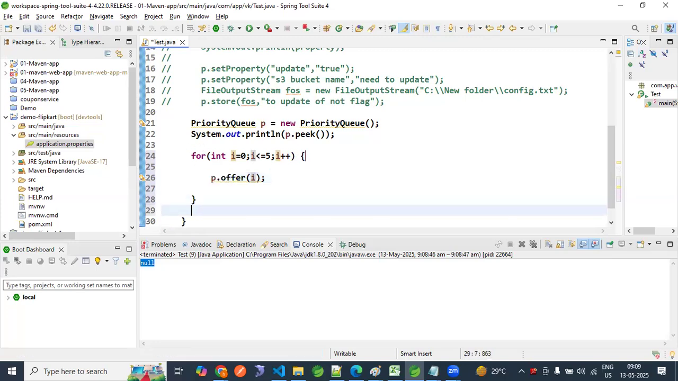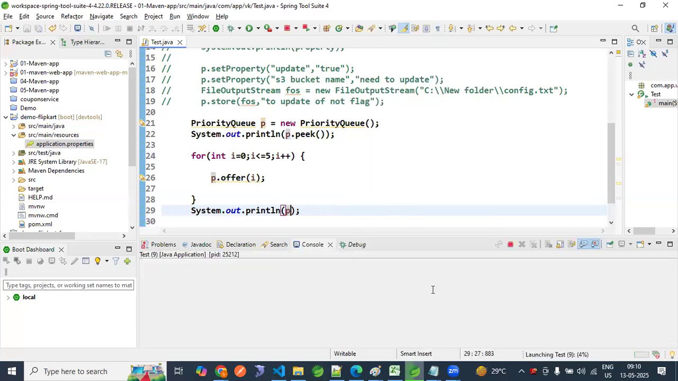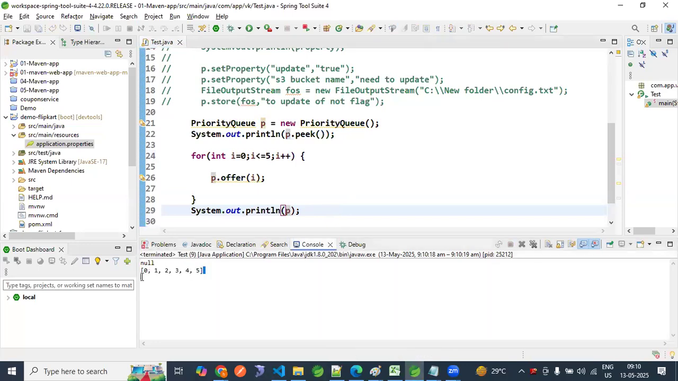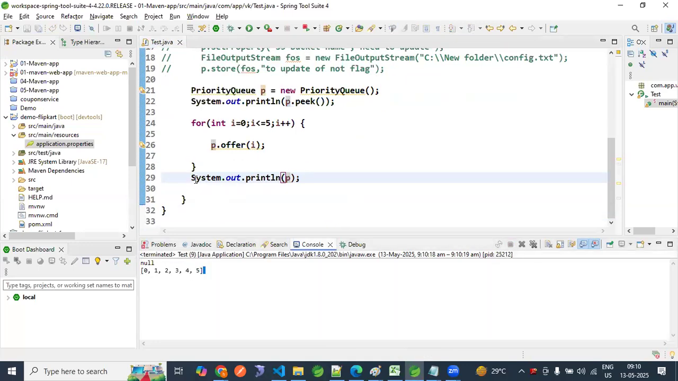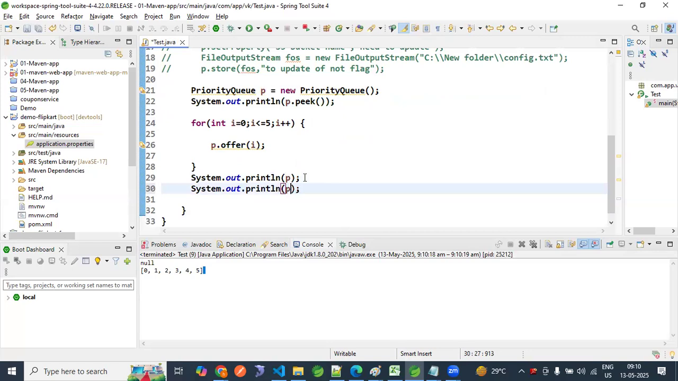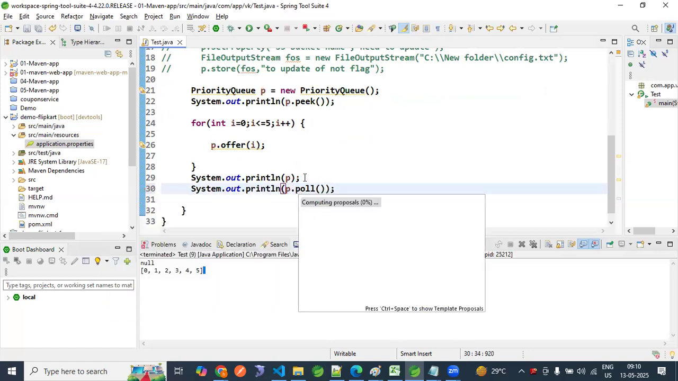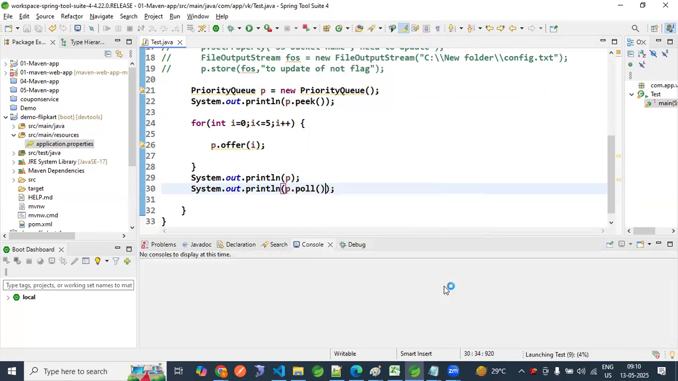Now after this loop, outside of the loop, can I print this? Let me come here and print our queue. When I'm printing p, p is a variable which is standing for the priority queue object. Okay, can I run? See, 5 numbers are added, right? Can I do p.poll? The variable is p, I can do the poll method, right? Can I run this Java application?